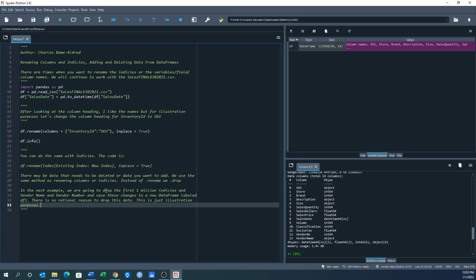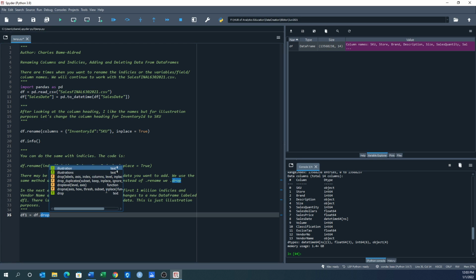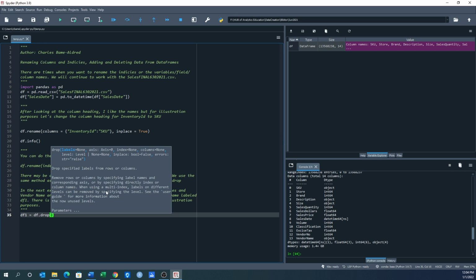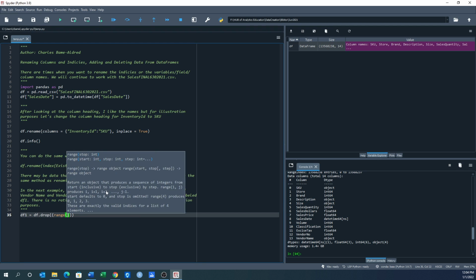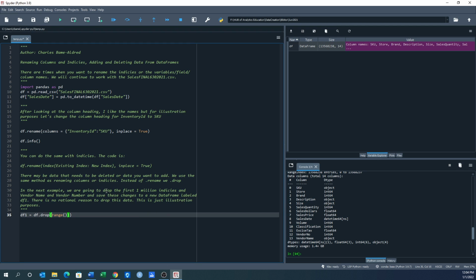All right. So let's take a look at and create df1. So df1 is going to be equal to df drop. And I'm going to do it in 2 different ways. First, I'm going to do it in 2 steps. One, I'm going to get rid of the indices, the first 1 million observations. So I want to get rid of a range. I got too many parentheses. A range, I want to go from 0 to 1 million.